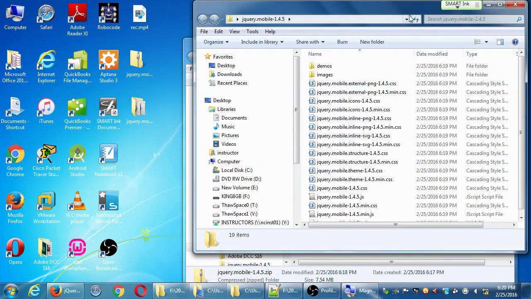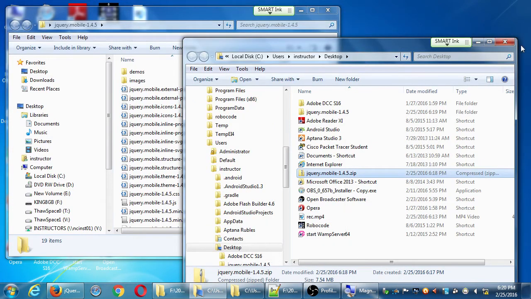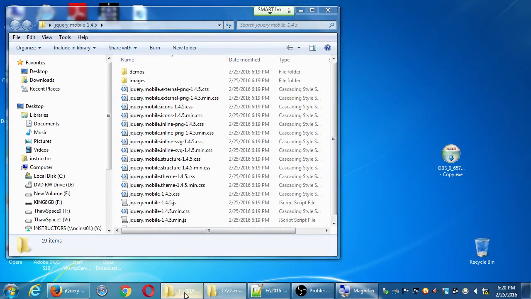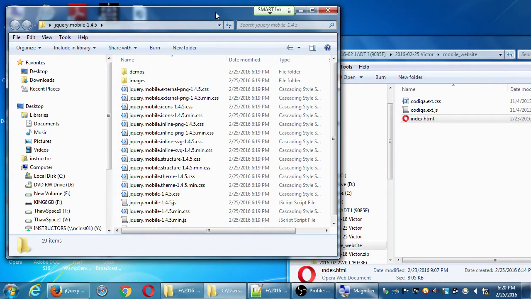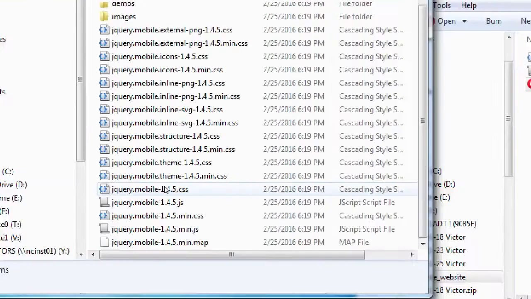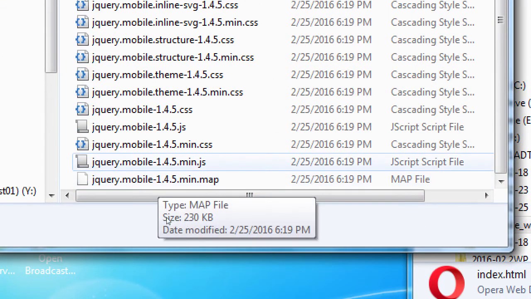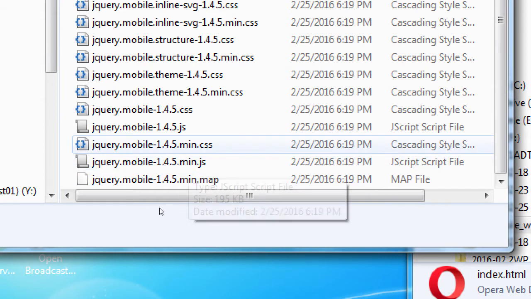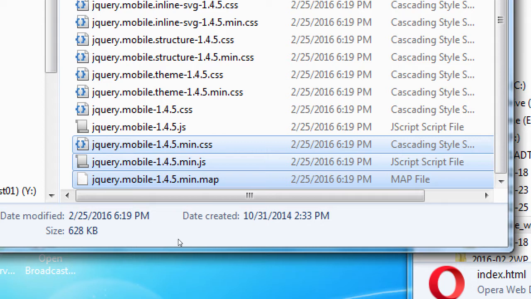But in order for it to work, we need the files, and we were relying on the online files. Here's what we need to do. We just downloaded the zip file, and I extracted it. What I get inside of it is 19 items. I don't need all of these 19 items. The ones that we need are at the very bottom. We've got jQuery Mobile 1.4.5 min map, min JS, and min CSS. These three files are the files that I need.